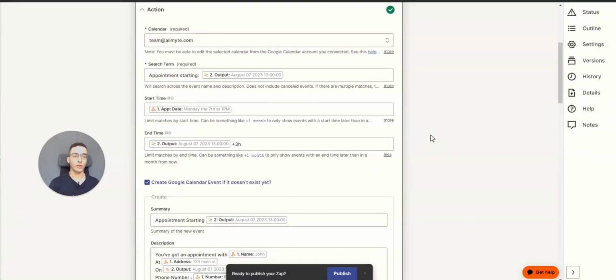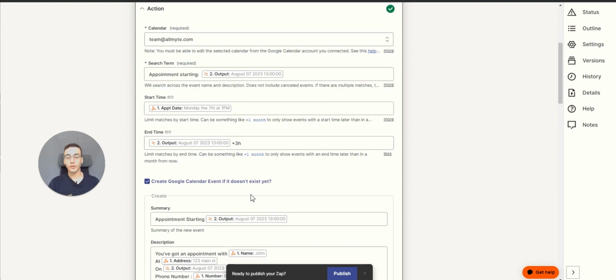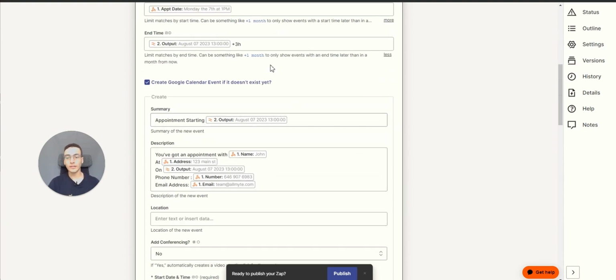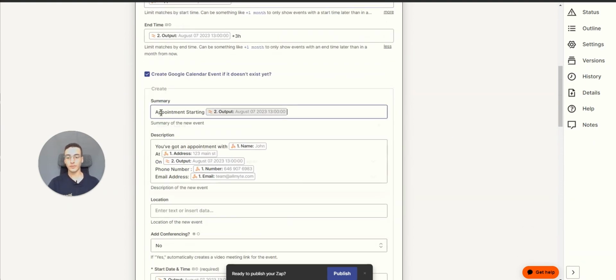Now, the last major part of this equation, version one, is to make sure that if it doesn't find any event that already corresponds to this information right here, you're going to want to create a new Google Calendar event, and then you simply call it as the above. Appointment starting on the exact same date, and then you can view the description they've gotten from Zapier initially.